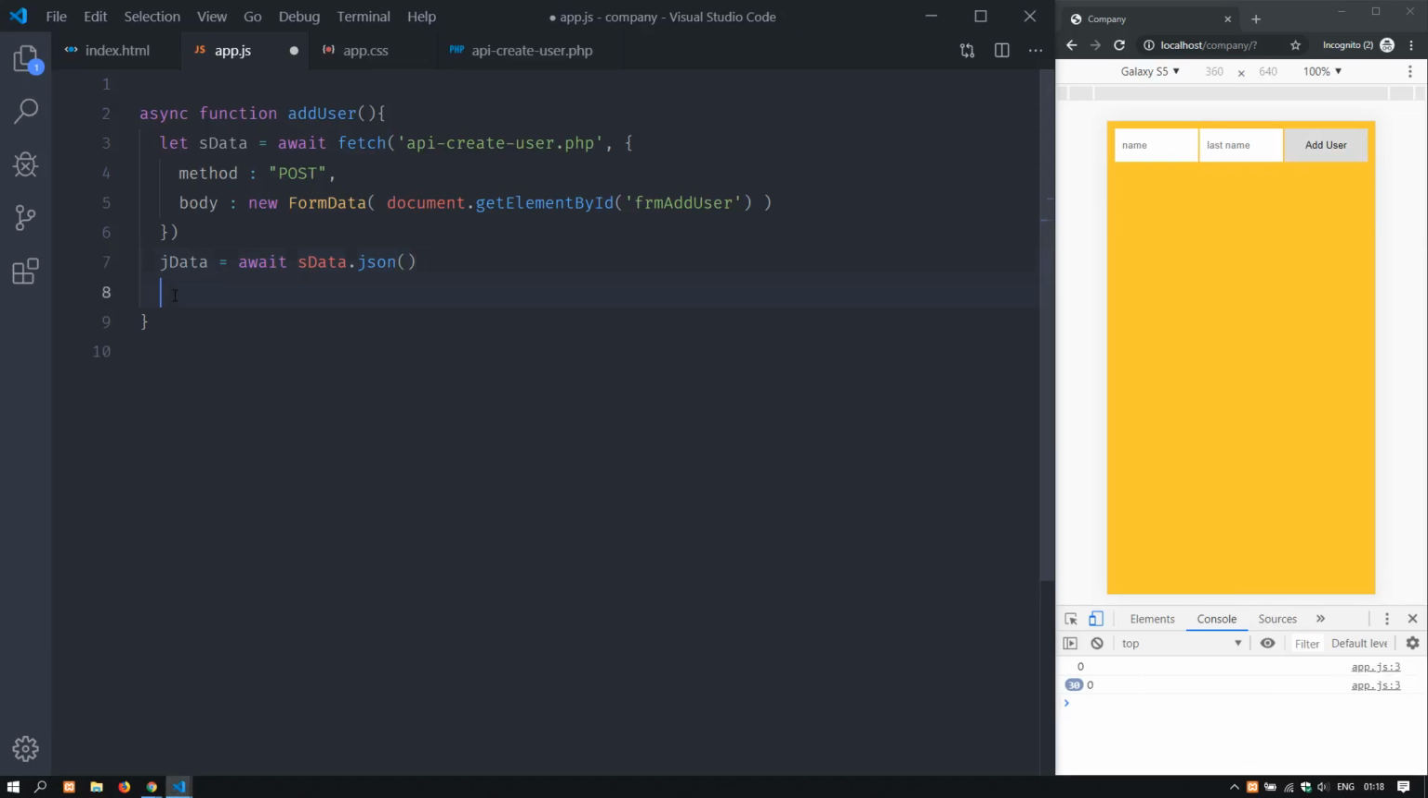Close that. Once I have the JData, I will do a console.log, and then I will log JData. I want to see if that's fully working. I save. I reload the page. I will do a hard reload just in case. I will do the name A, the last name B, hit add user.